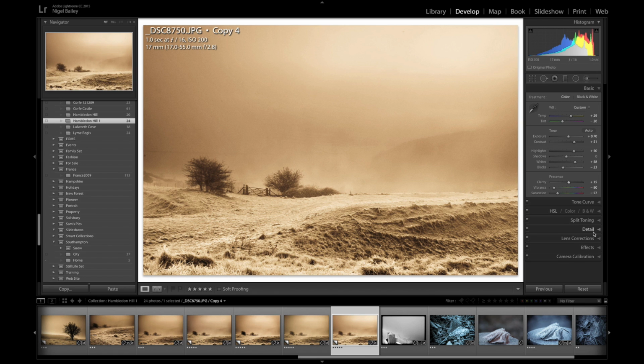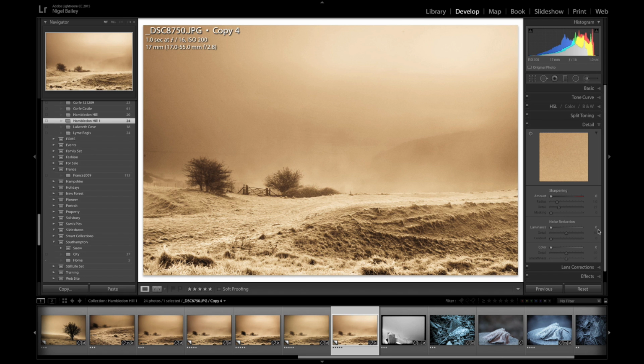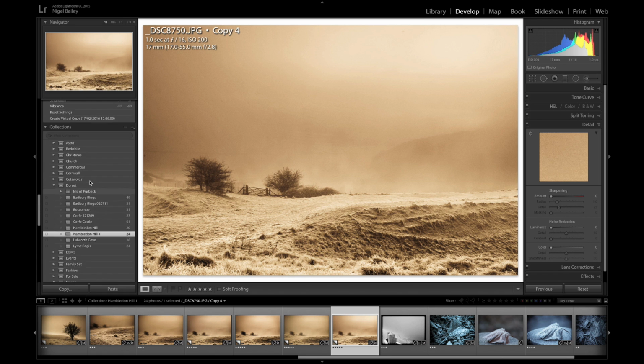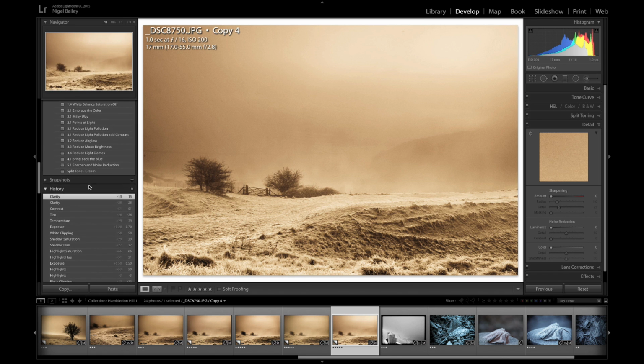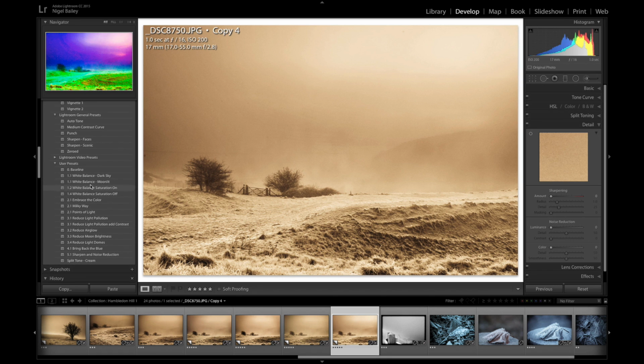Now I'm then going to deal with the detail so that we can sharpen the image, but we only want to sharpen part of the image. We don't want to sharpen this foggy area of the image. That would be daft. So click on sharpen for scenic over here.